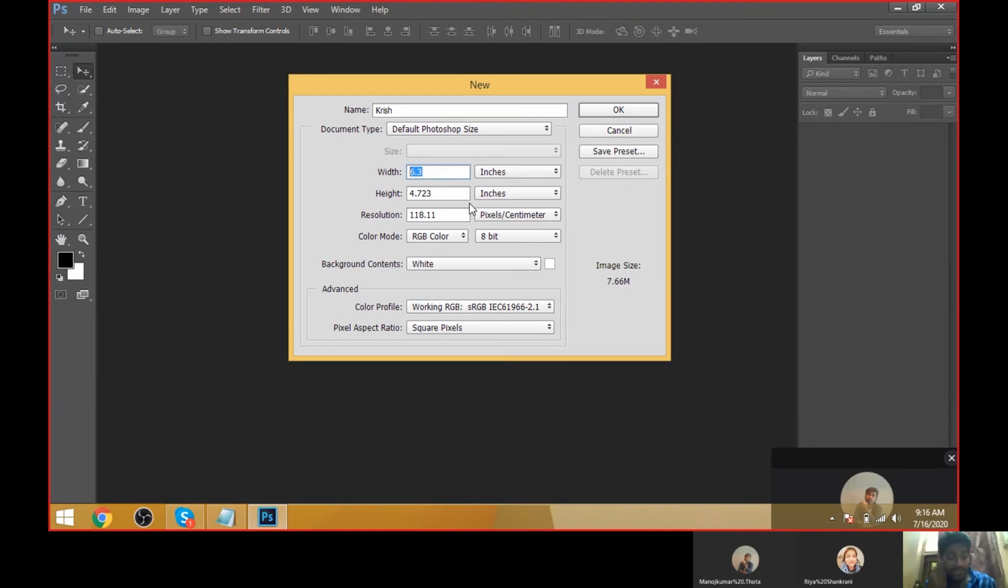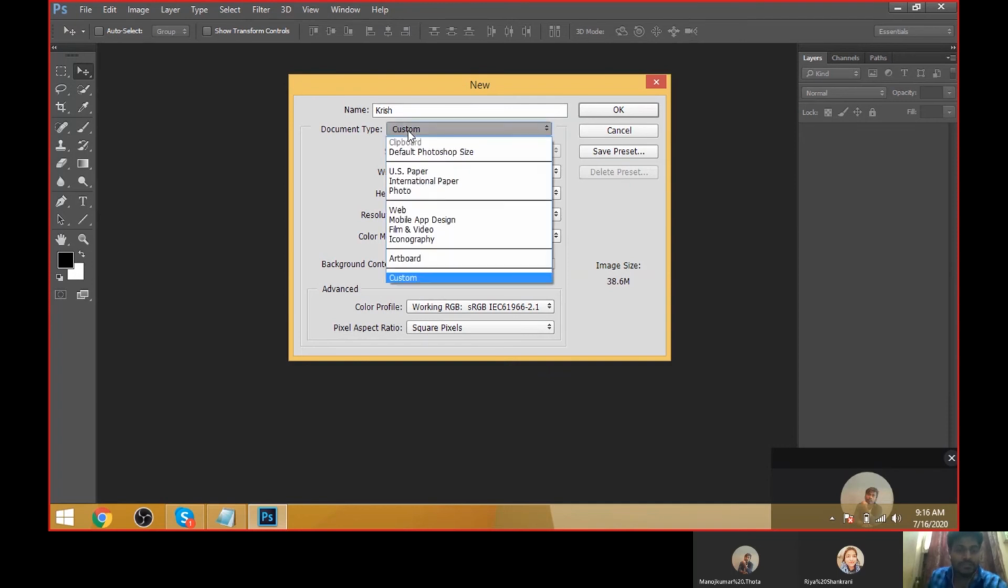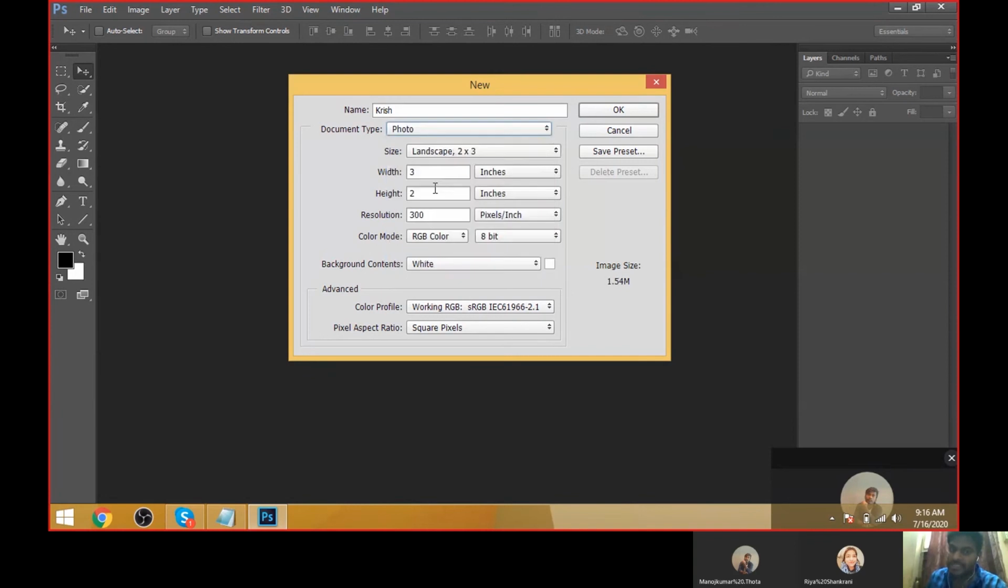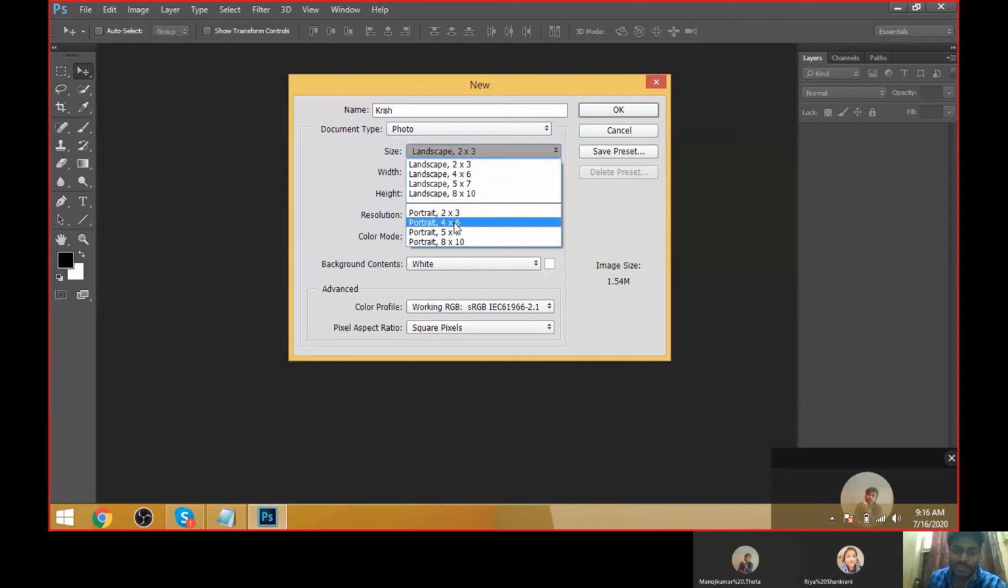Here we can go for width and height, like I'm just giving 10 and 10, or 10 by 15. These are the sizes. When you keep the width 10 and height 10, automatically the document type will be custom, a user defined custom size. These are the basic default sizes for print, for web, for international, for US, and for photography. For photo studios, they have different sizes like landscape and portrait. These are predefined sizes, or otherwise we can create custom sizes also.